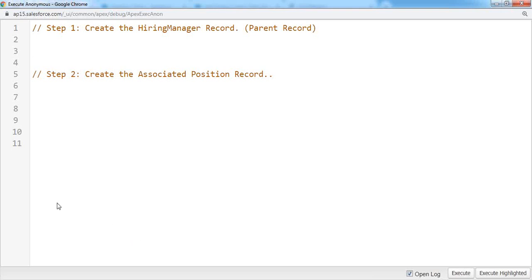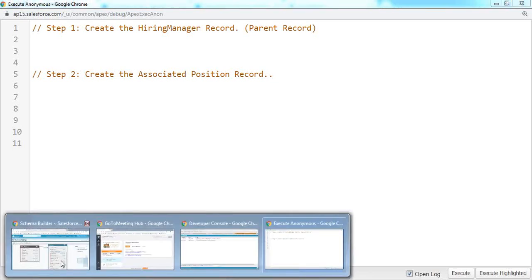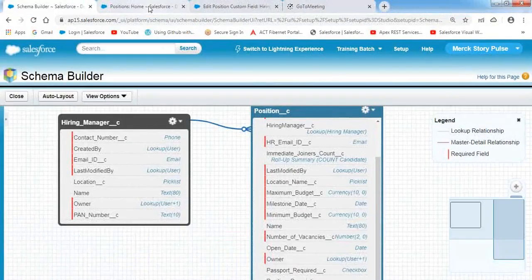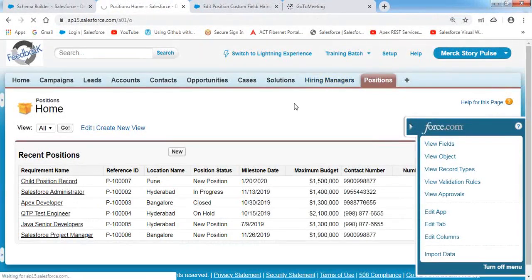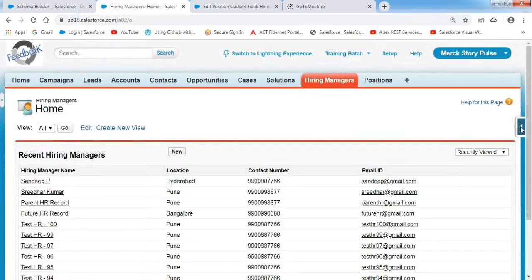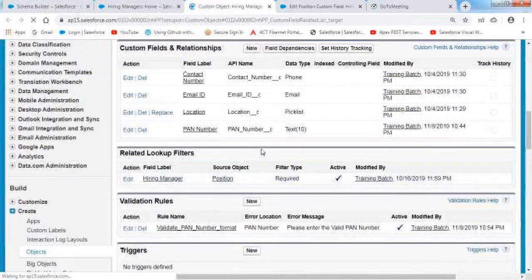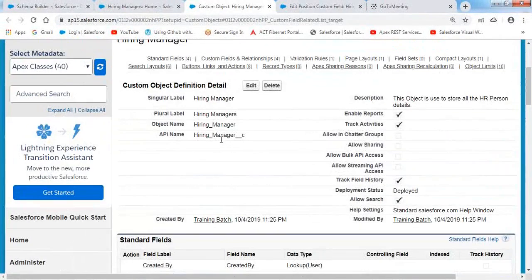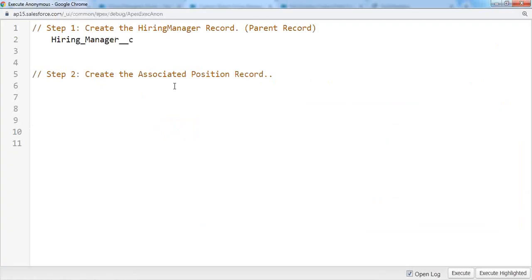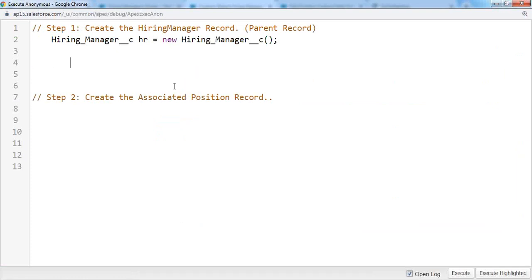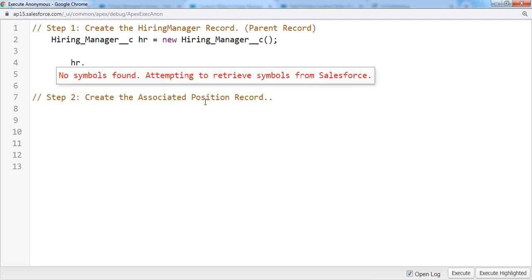If you are feeling difficulty to write this code, we can simply copy and paste also. Just go to that hiring manager object, go to view fields, and take that object name. This is the object name here, hiring manager underscore C. Go to that hiring manager underscore C, and HR equals new hiring manager underscore C. I am creating the object of the class. Next one, HR dot name field.